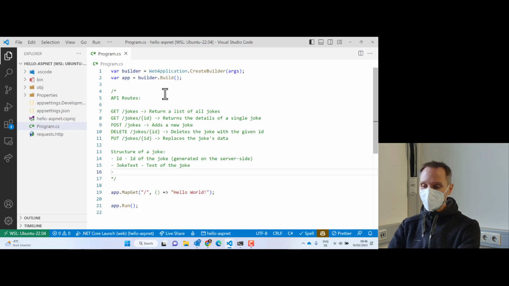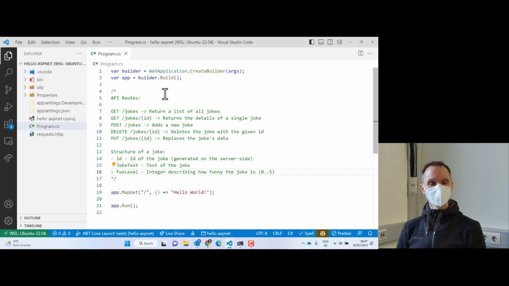And then maybe what could we also add? We could add a fun level, okay? And that is an integer describing how funny the joke is. Values 1 to 5, for instance. Or 0 to 5. 0, not funny at all. 5, hilarious.